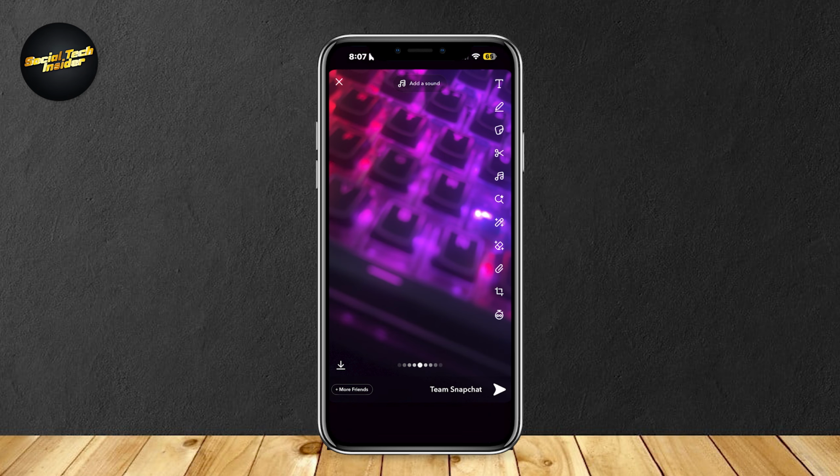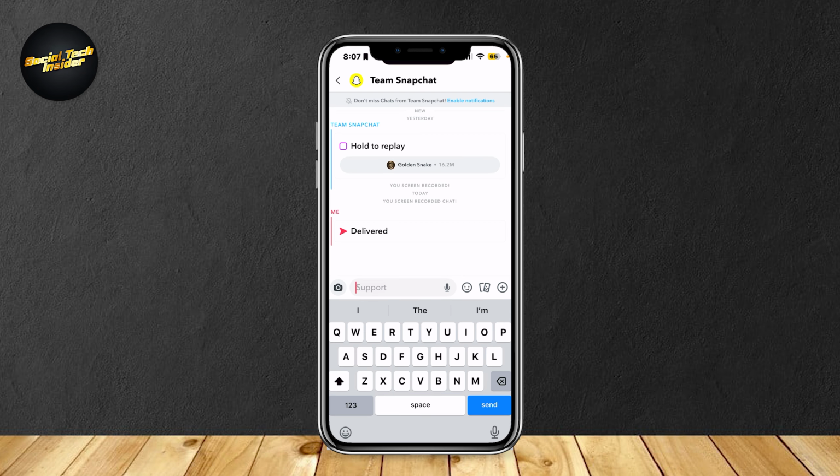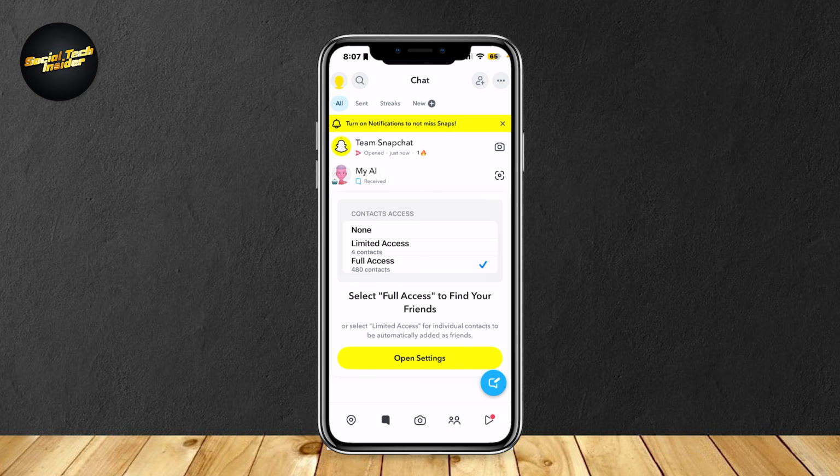So, let's say you actually added a picture from the stickers, it's going to send like this, not an actual photo from the camera roll. So, yeah, that is how you can send snaps from your camera roll as a normal snap.